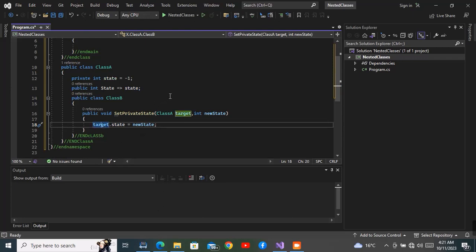So target, which is an object of class A, what is it that I have inside of class A? Let me take you through this. Inside of class A, look what I have. I have this state, and what is this state? It is a private field. You see, it is a field that is private.